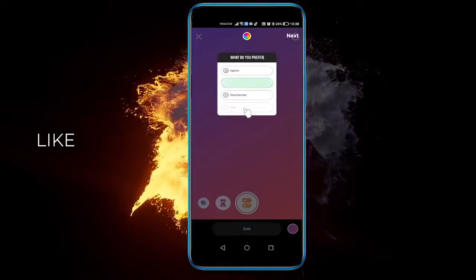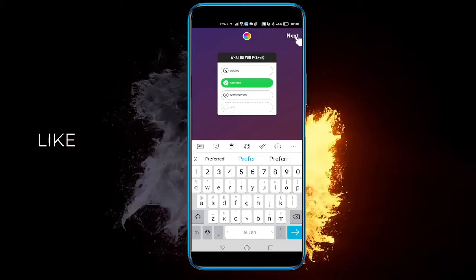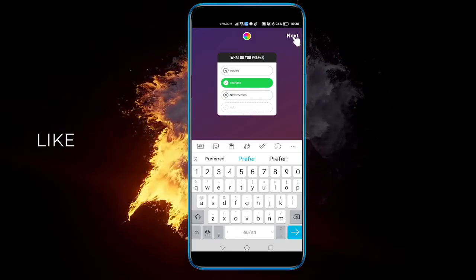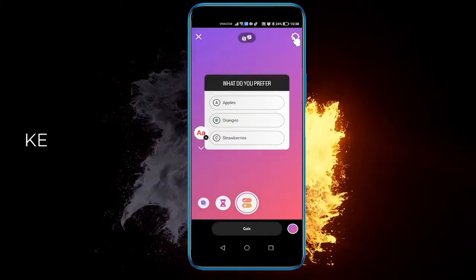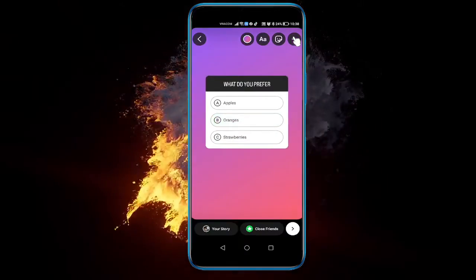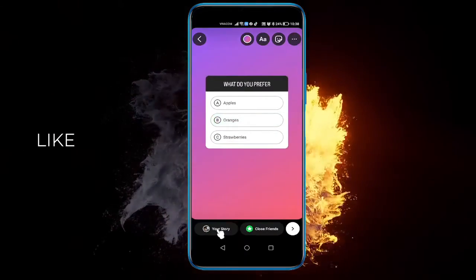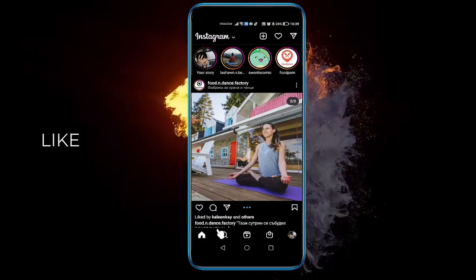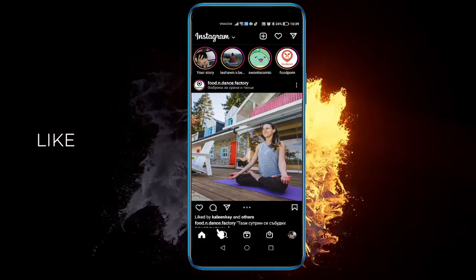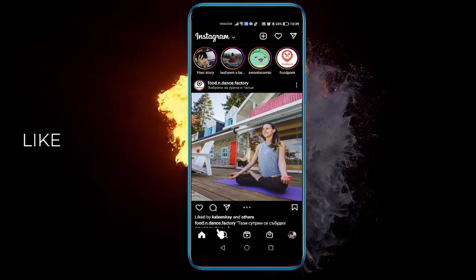And we're going to leave it like that. But you must click next here to be able to go forwards. If you just go back, it won't let you post it. So make sure to click next and post it to your story. And now if somebody clicks on it, you'll be able to see each one's individual result.